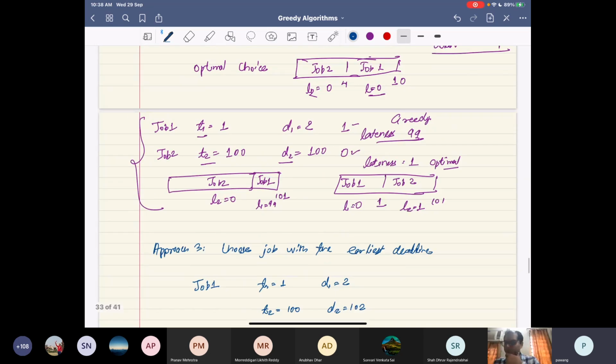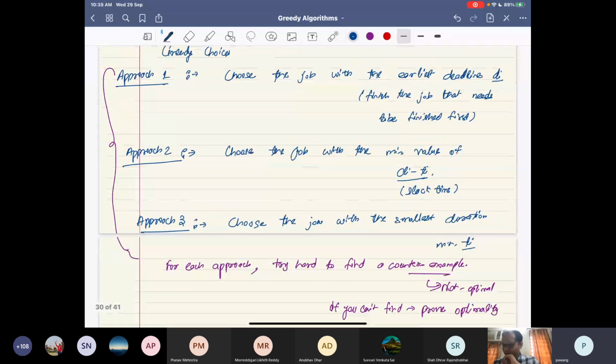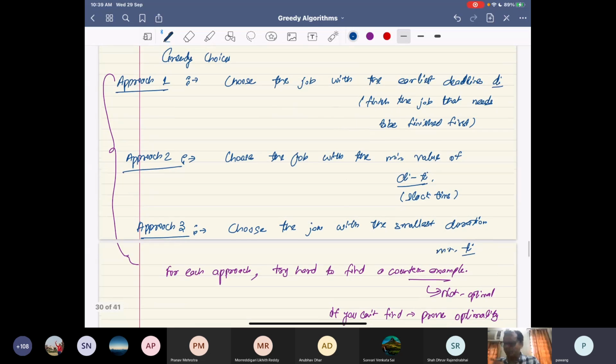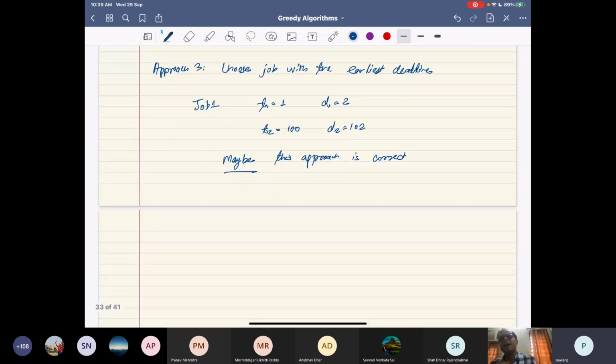Right now you are a little bit sure because you could think of 3 approaches, you could find a counter example for 2, and for all the examples approach 1 was giving the correct answer. So you have a feeling that maybe approach 1 is correct. I will take the job with the earliest deadline first. Makes sense, but that is not sufficient. I have to prove it. So let's prove it.